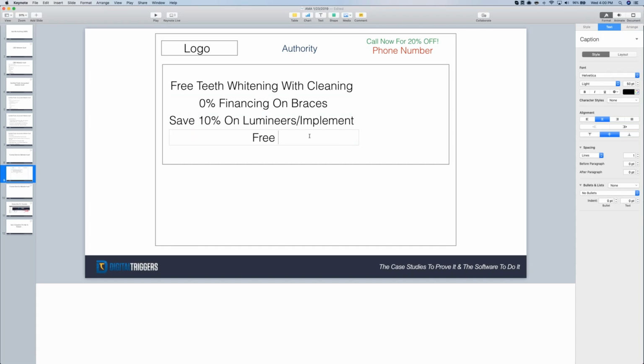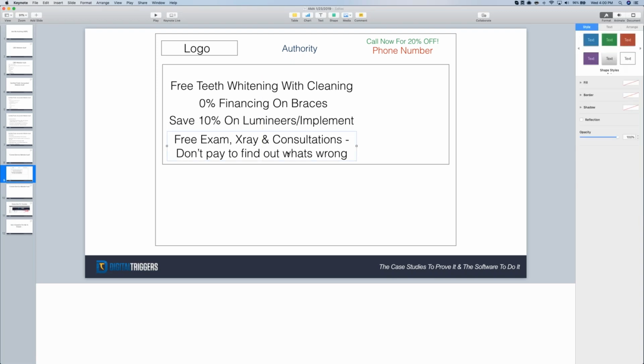But what's gonna draw the most patients is like a free exam, X-ray and consultation. Man, I couldn't spell. And we used to have a tagline for this that we used: Don't pay to find out what's wrong.